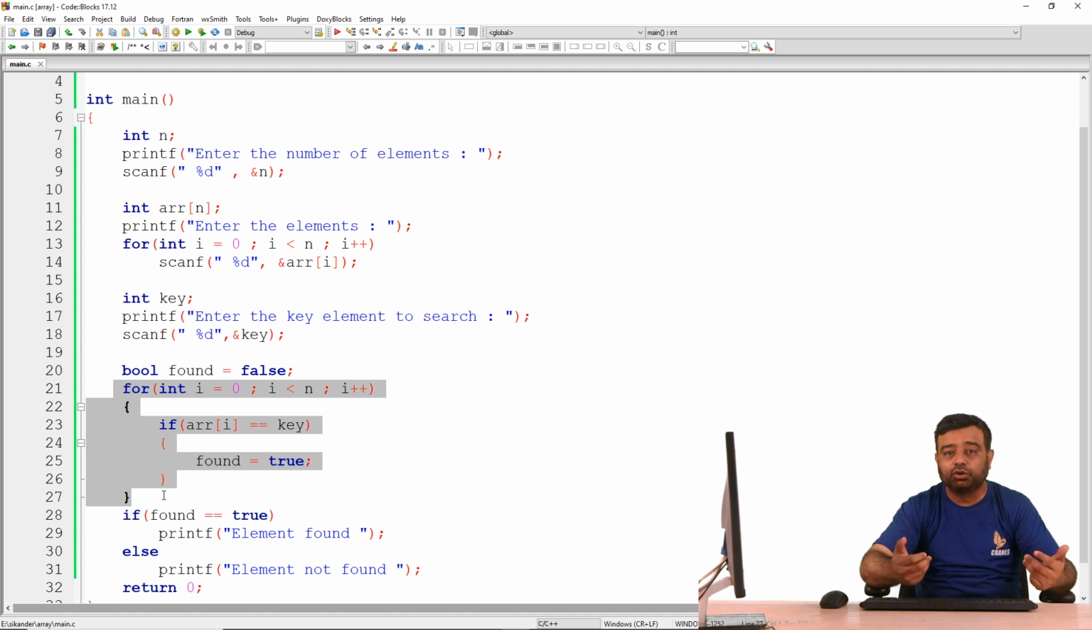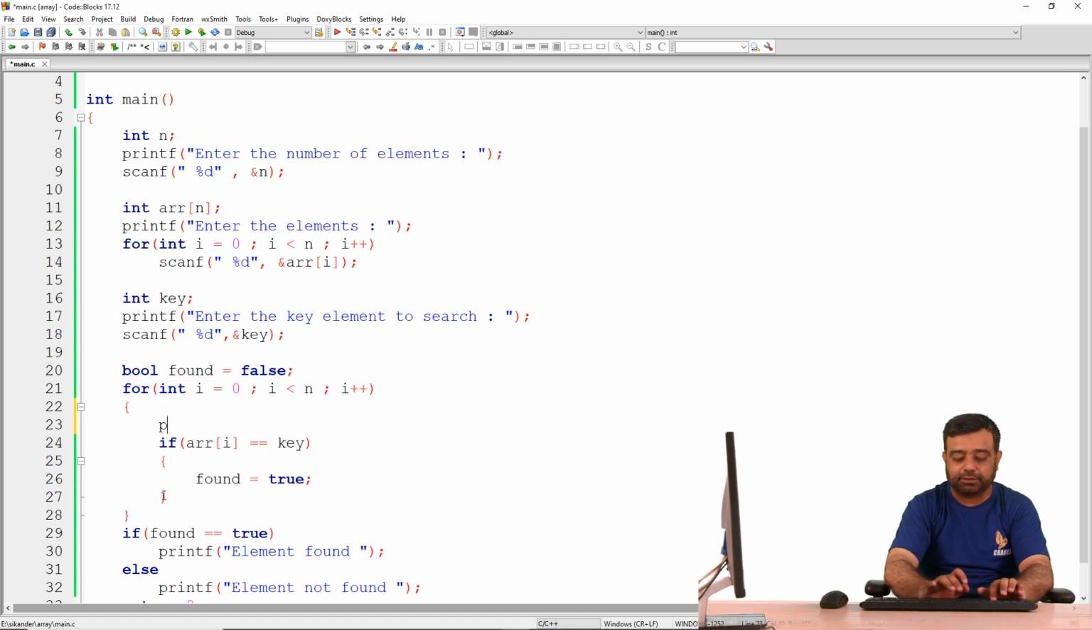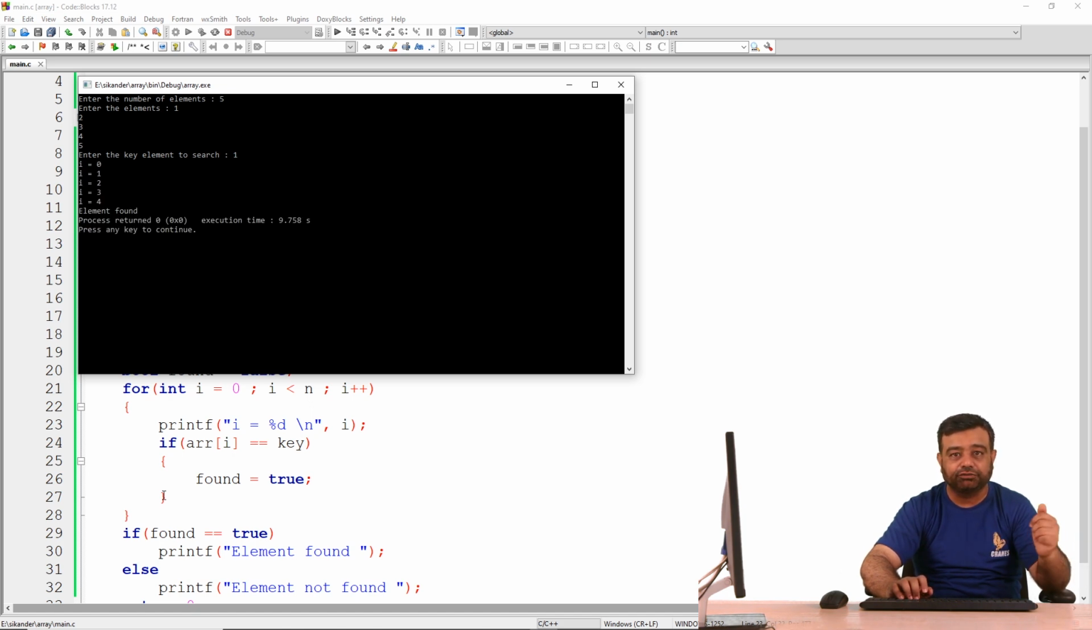If you just want to know how many times the loop is repeated, I will write a very simple statement here. I will just write i equal to %d. Through this I can get to know the number of times the loop is repeated, as that message will be printed. So, I want to search for 1. Remember the first element is the key element, but you can observe that the loop repeats 5 times: i is 0, 1, 2, 3, 4, 5.